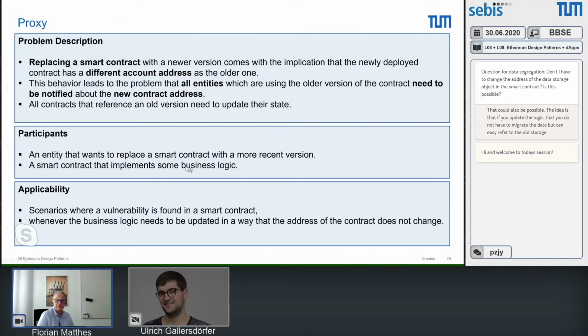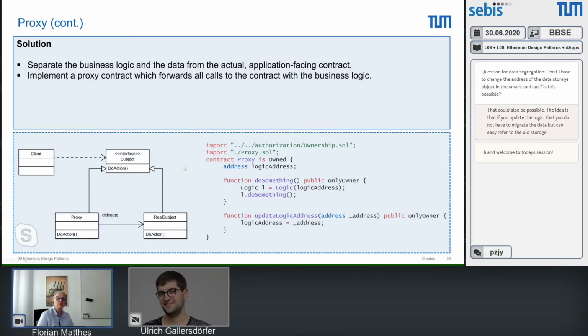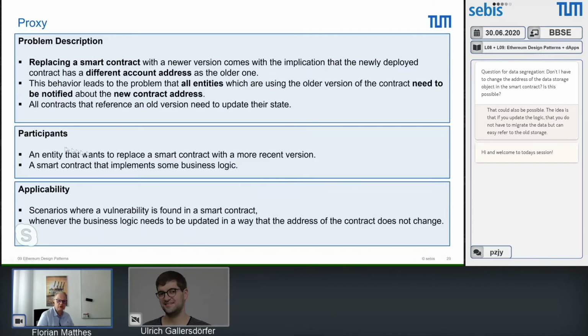Let's go through this. And when would we use it? It would typically be used if you have a vulnerability which is found in one of these smart contracts. As I said, the semantics should be the same, but there is now a vulnerability. Let's say an access control was not correctly implemented, or the gas was wrongly calculated, and you want to change the implementation to fix this vulnerability.